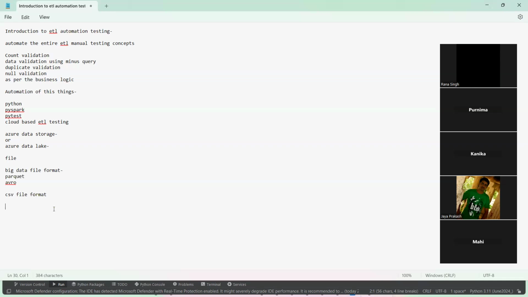Our plan is that first we will import these files which are present in Azure Data Lake. After importing them, we will write our codes, and then we will do the validation. That is the actual thing we are going to do in ETL automation.